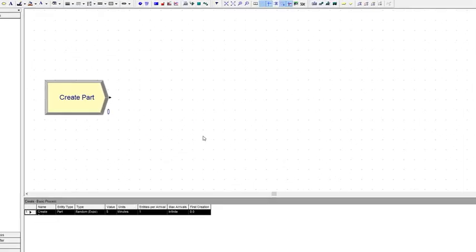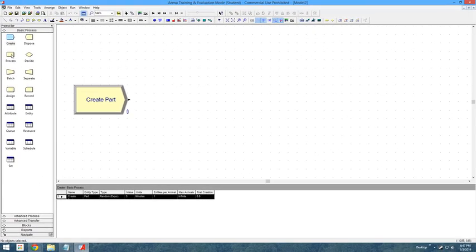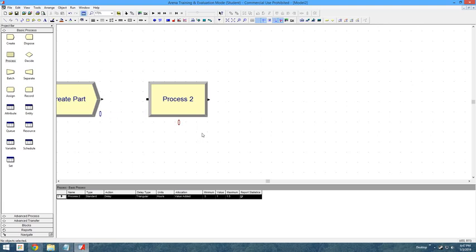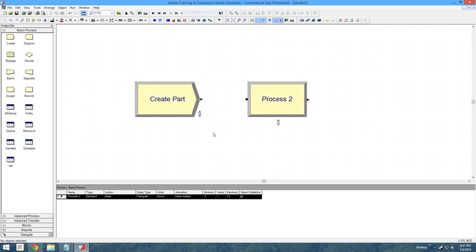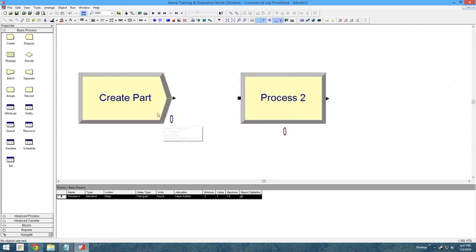Okay, so you're pretty much done with that first module. So let's move on to the next module. The next module is called the process module. So drag yourself a process module out onto your space here. And we want the entity to flow from this module to this module.